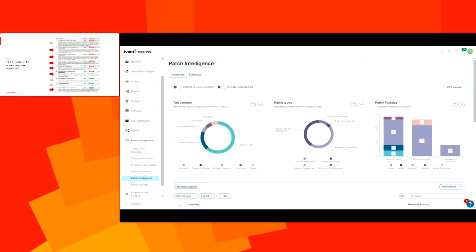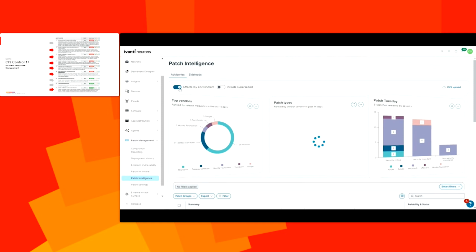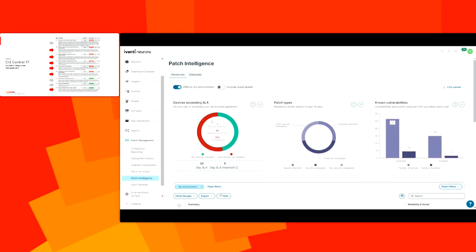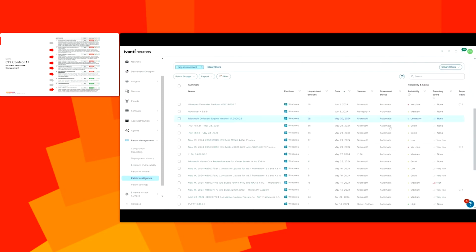I could even filter this to say, only show me things that have actually been detected. You can see a number of things just flipped around on my dashboard. I'm now looking at an SLA view. And most importantly, one of the things that's unique about the Ivanti approach to patch management is we focus on known vulnerabilities and exposures, so that risk-based perspective is part of this out of the box.